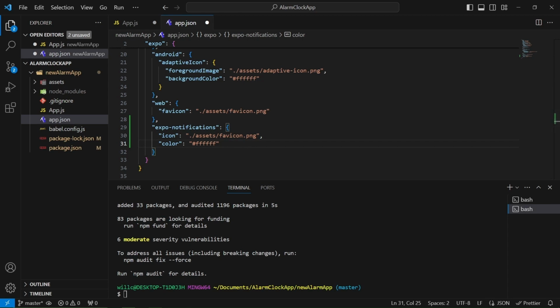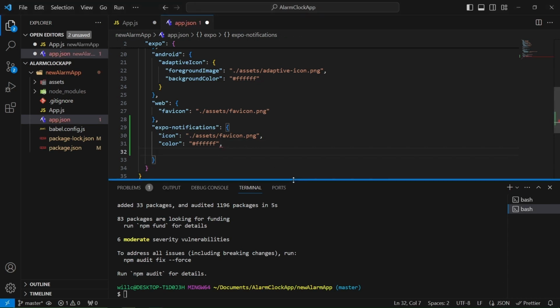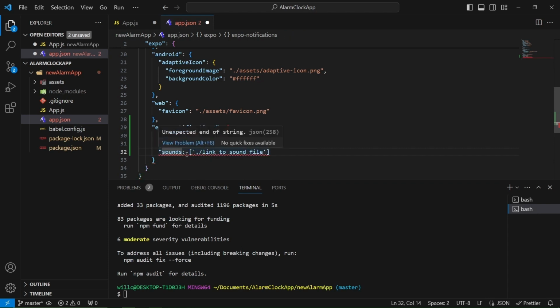Now, one more thing we could add here, and this is for the sound. Now, I'm not going to be actually using sound for my alarm, but you can use it for yours. All you have to do is, of course, add a comma here, enter, and then paste in this little code. And I'm going to go ahead and give it some quotes around these sounds right here. All right. And then in here, you can go ahead and add a specific sound you want. All right. Now, currently, I don't have any sounds. This is just the file path you would add if you wanted to add one.